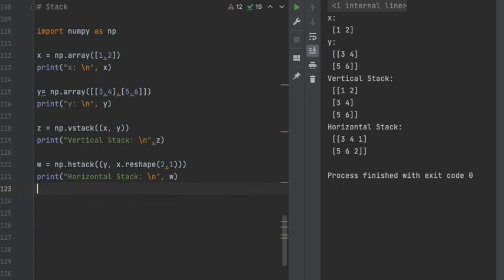Even though they are of different dimensions, we should make sure to bring one to the respective dimension of the one we are trying to stack with, using a function called reshape.